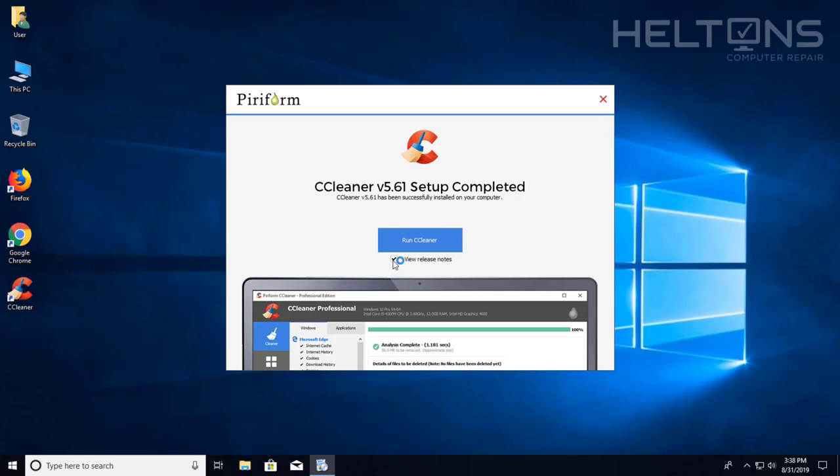And that was super quick. I'm going to go ahead and uncheck this option if you want to review the release notes. I don't need to look at them. And I'm going to go ahead and run CCleaner.